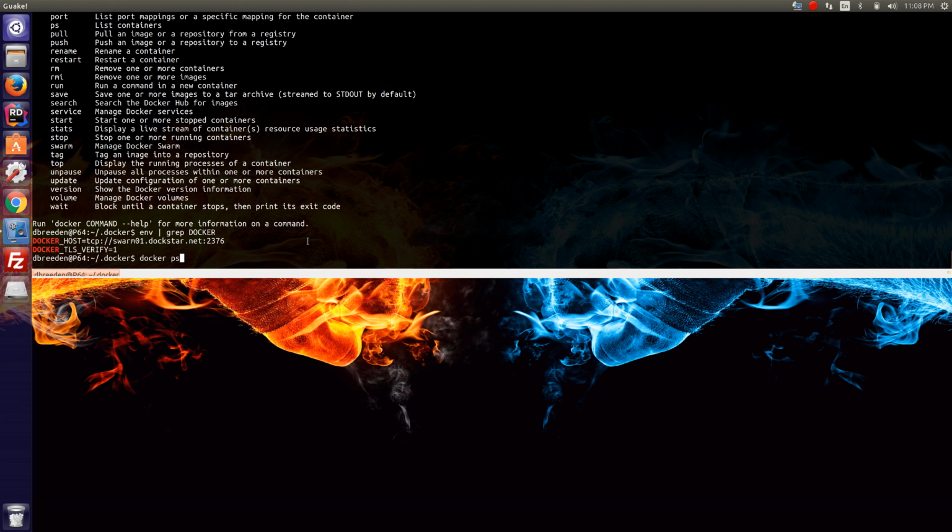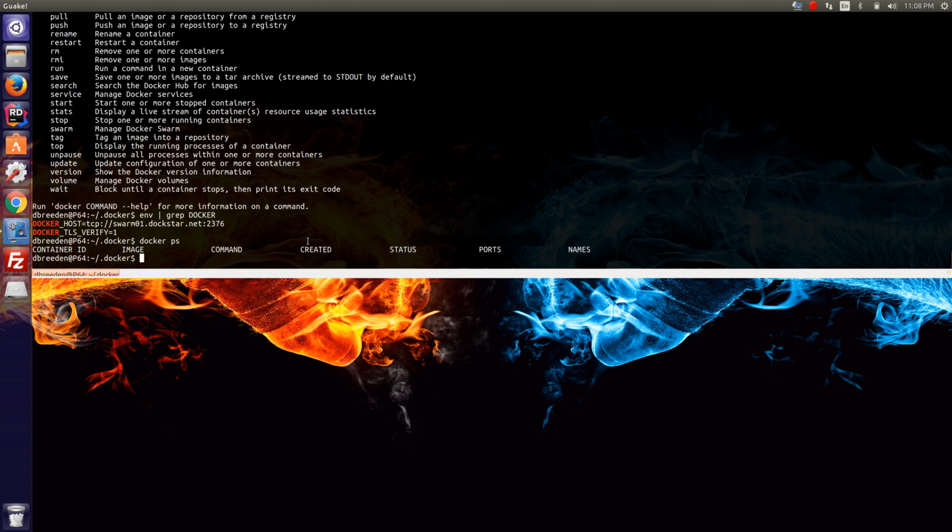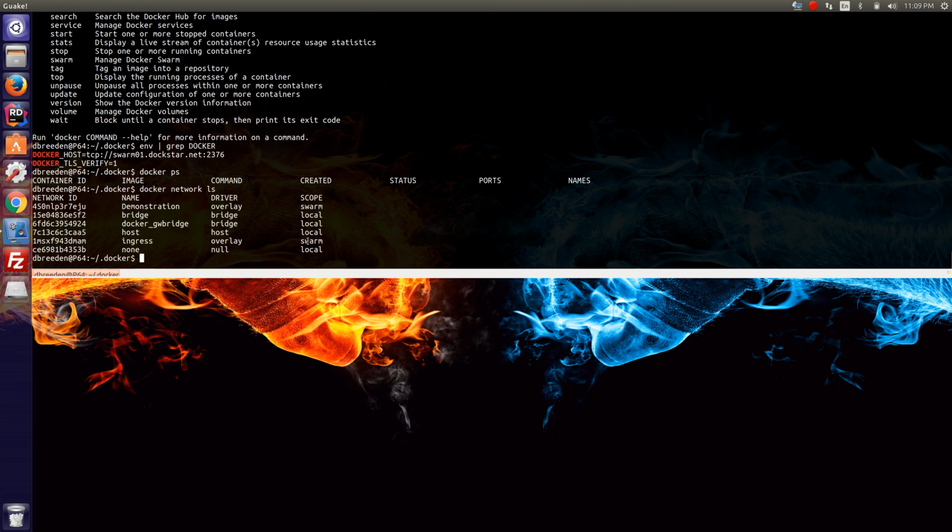So if I issue a command, that's not actually happening on the local laptop. That's happening on swarm01.dockstar.net. One way I can prove that is on the network, docker network ls. You'll notice there's an overlay network called demonstration. You'd have to actually have a swarm defined to have an overlay network, and demonstration is an overlay network that spans both host swarm01 and swarm02. So the amazing thing is, if you think about this now, I can make direct connections and spawn containers against the remote hosts without having to access them.